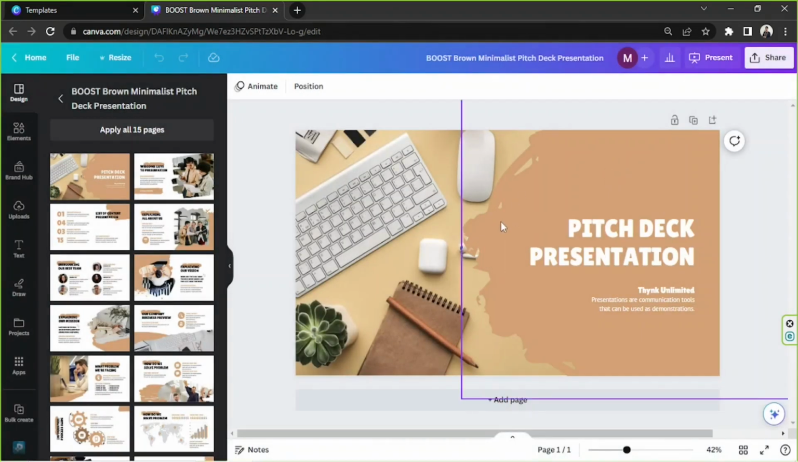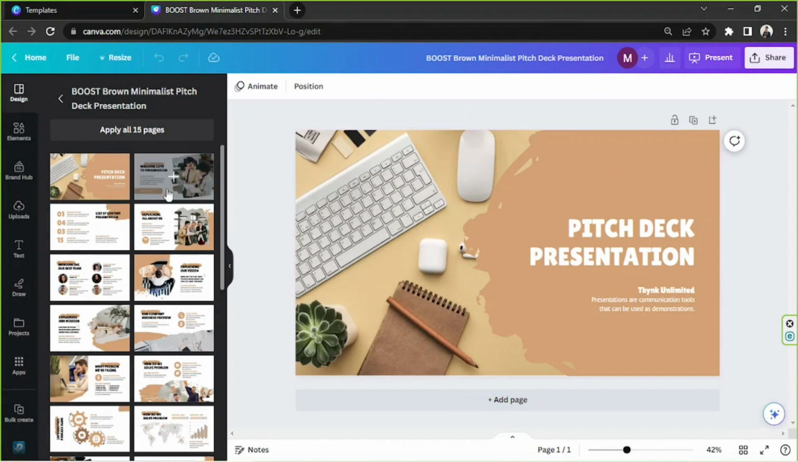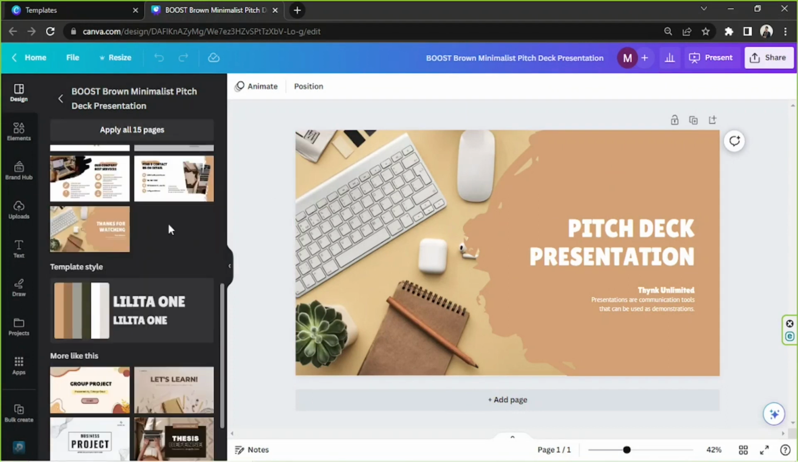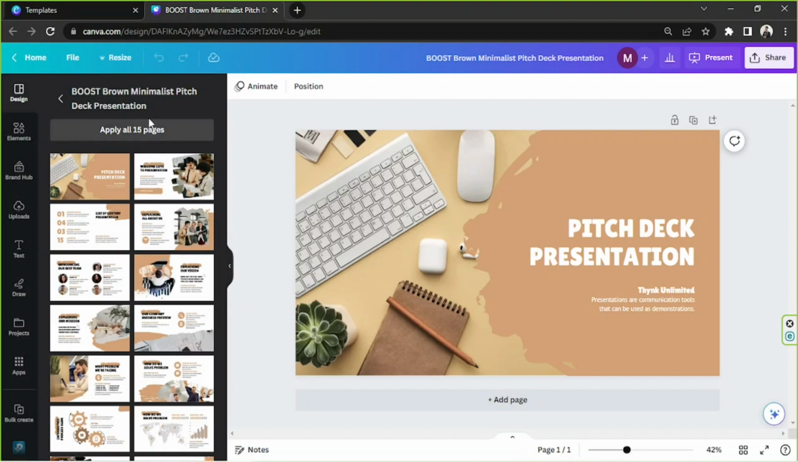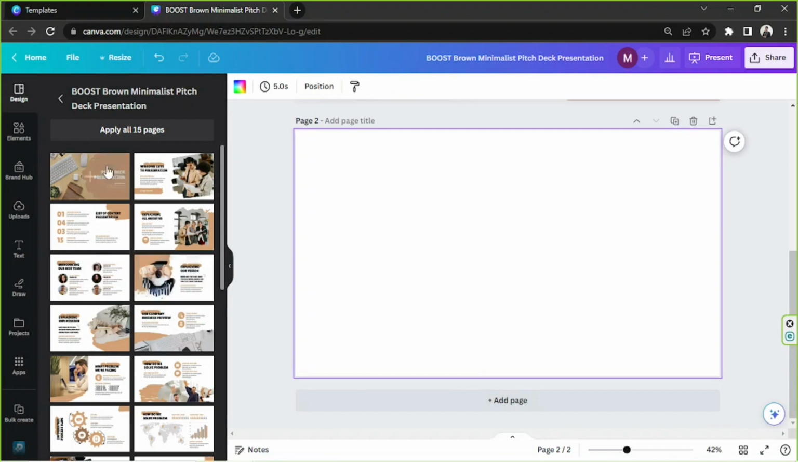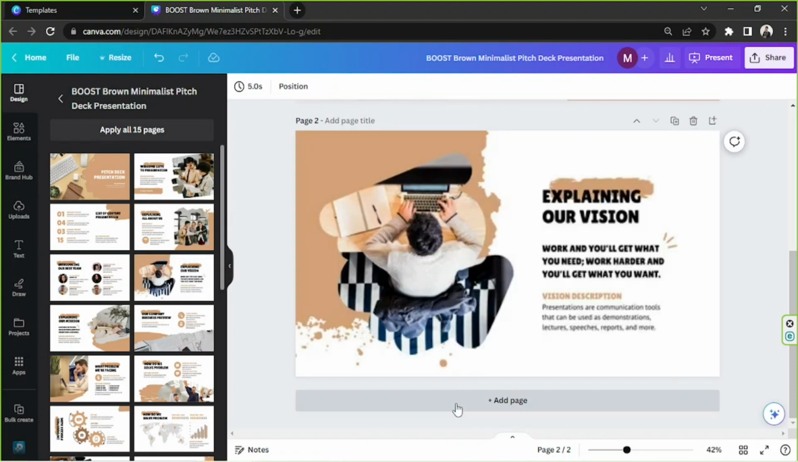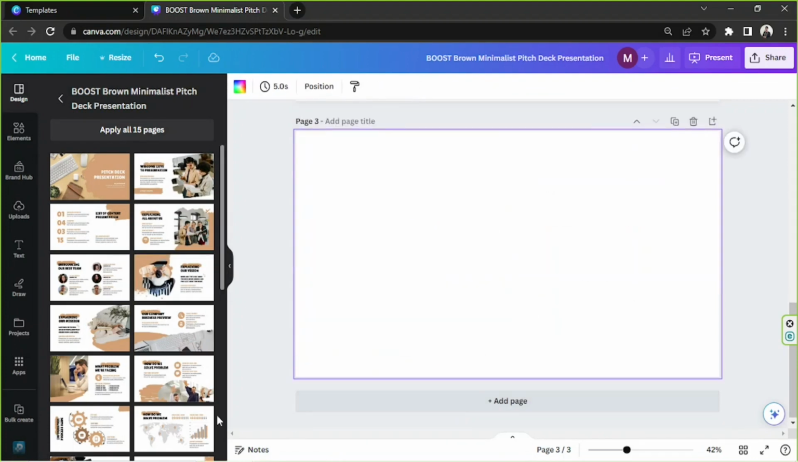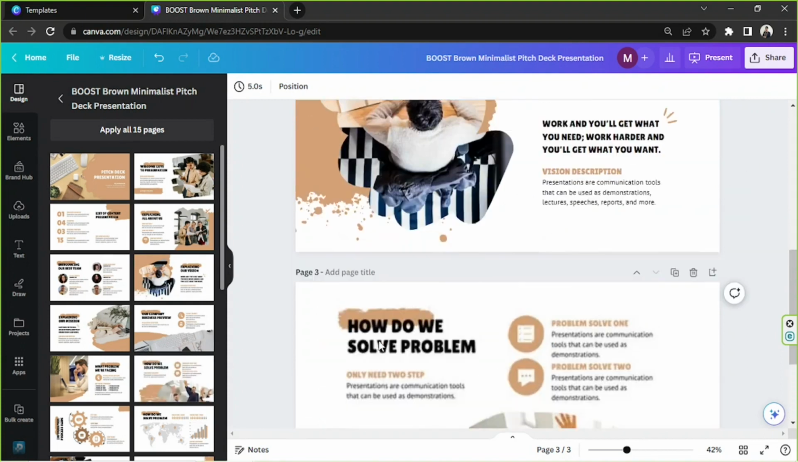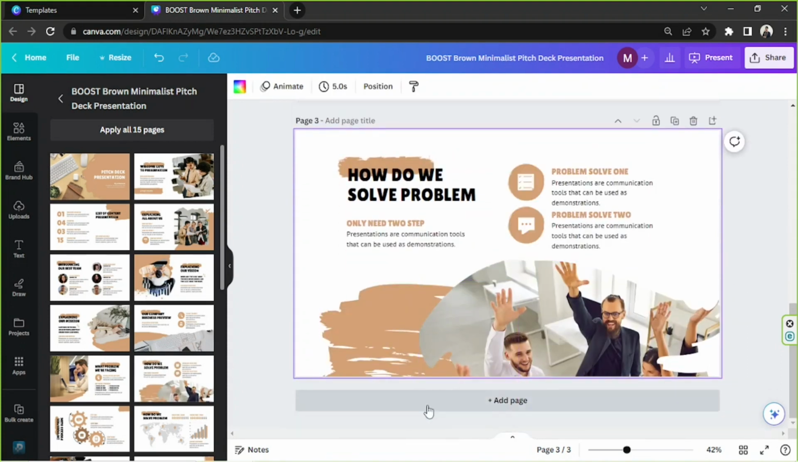Okay, and here we are on the editing page. This certain template has 15 pages. If you want to apply all 15 pages, then you can click on Apply All 15 Pages. If you want to apply specific pages only, then you can just add a new page and select a template page over here that you would like to use. You can do it again, and so on and so forth.